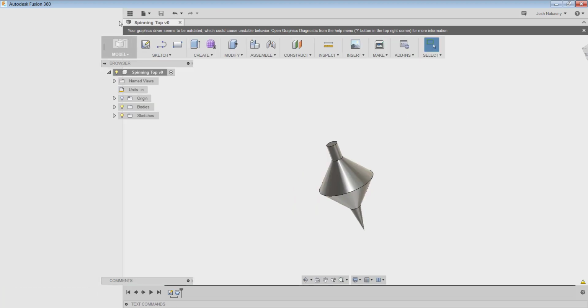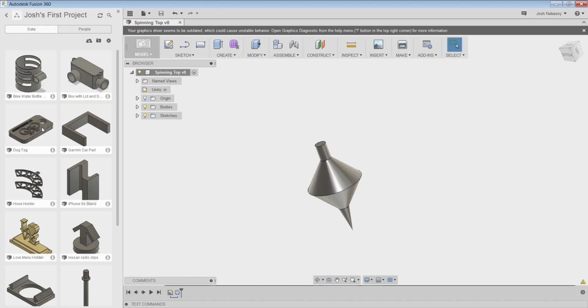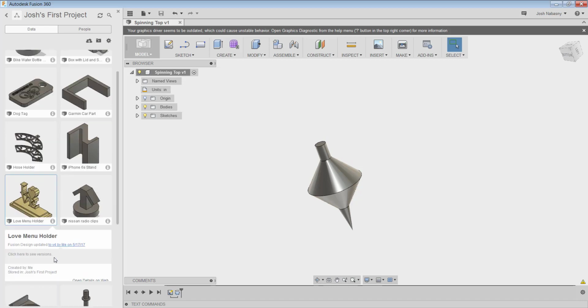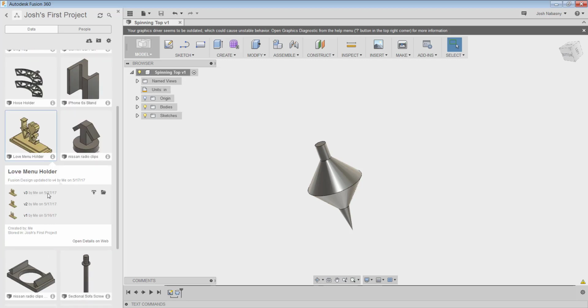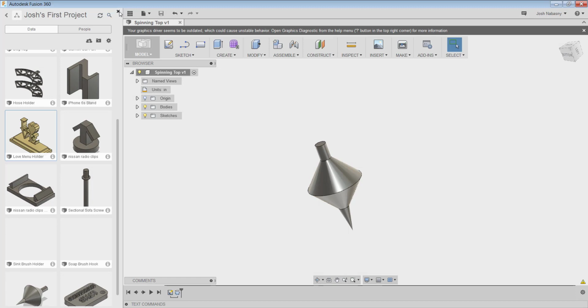Just remember that inside your cloud panel you can always see any products you've made, and if you hit the eye next to them and then click here to see versions, you guys could see multiple versions of what you've made. Just a cool feature in Fusion.